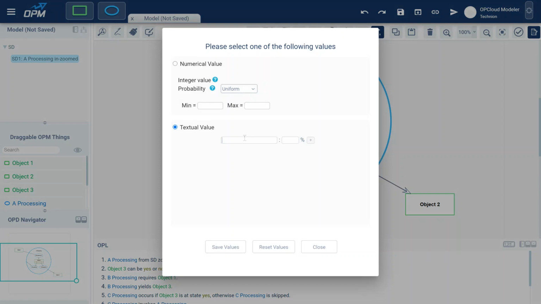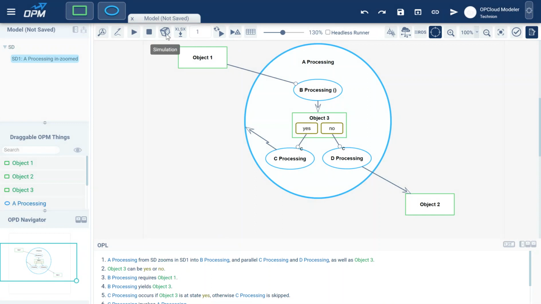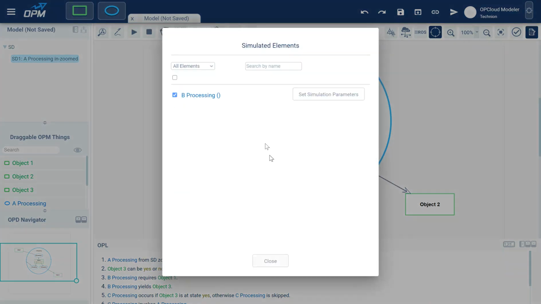We can select the text. Let's put yes. We'll add no. And as you can see, now we have the percentage of the result you want to get from the computational process. If we use 50-50, it means that 50% of the time it will be yes and 50% of the time it will be no. Let's use 20-80 in order for us to see some of it. We'll set the value, and while we click the simulation, you can see that the process is selected for simulation.